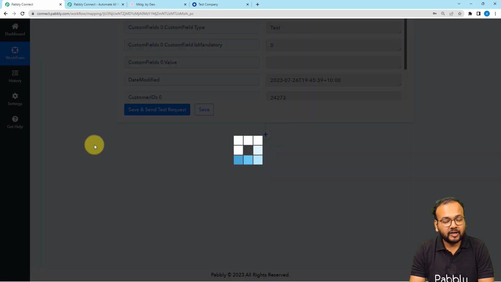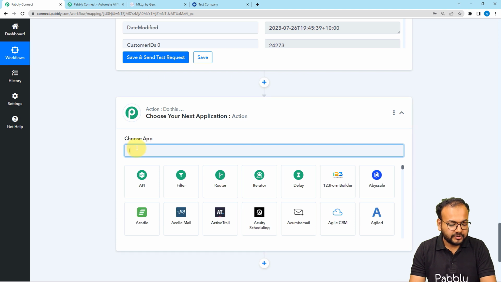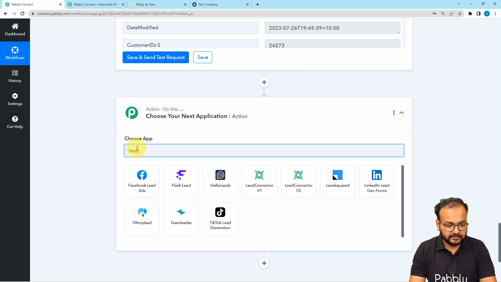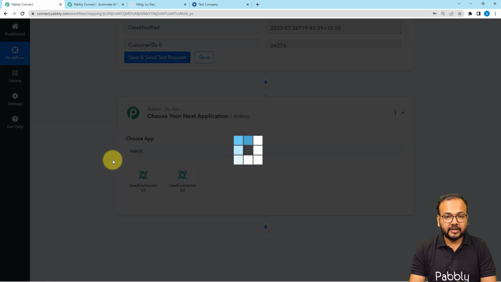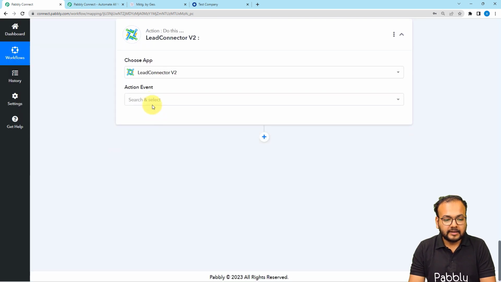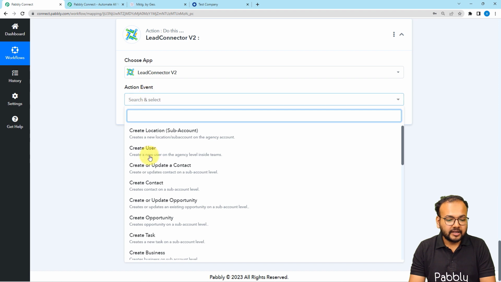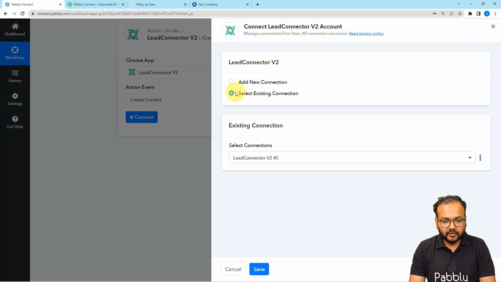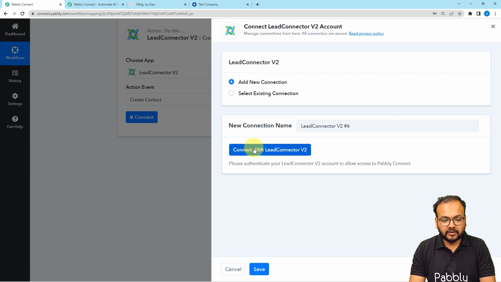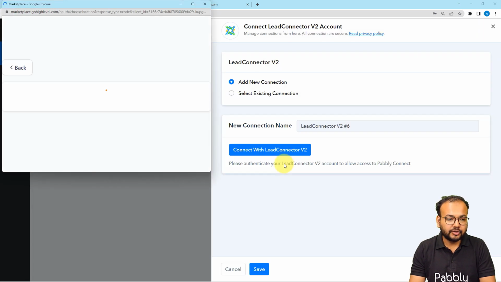For that to happen, click on this plus icon, and from this action window, search Lead Connector and select this version 2, which is the latest version of this app. Then select the action event as create contact, click on connect button. From here select add new connection, then click on connect with Lead Connector version 2.